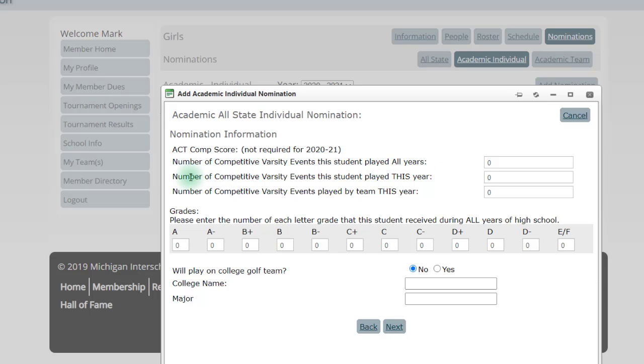This is where we are going to go ahead and put in the number of events that they played, the number of varsity events that they played this year, also the number of competitive varsity events by the team this year. And so there is a minimum requirement of varsity events played in order to be eligible. You will then go through the transcripts, counting up the number of each grade that they received, and then entering that number. If those numbers add up, you can then go ahead and add the college name and sport.